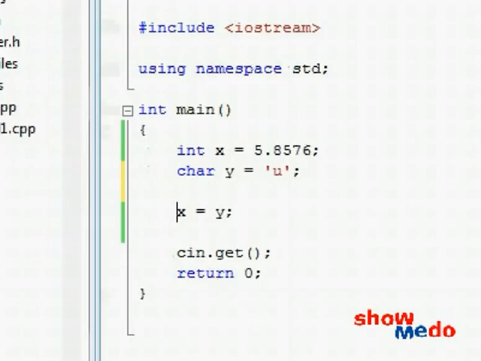So what ends up happening over here is that the number 117 is going to get inserted into the variable x. So getting back to our character variable, what you could really do is type: char y equals 117, and that will have the exact same effect as typing one quote, u, and another quote.